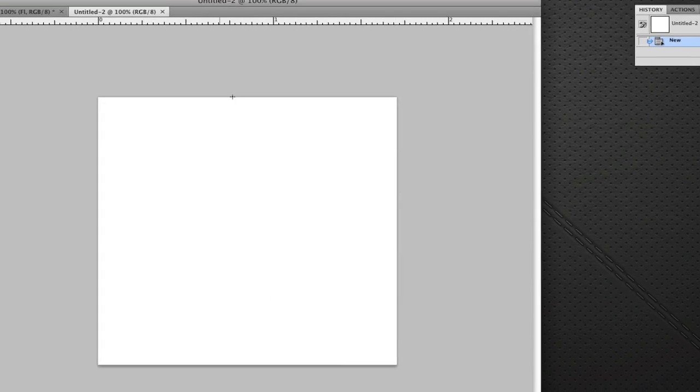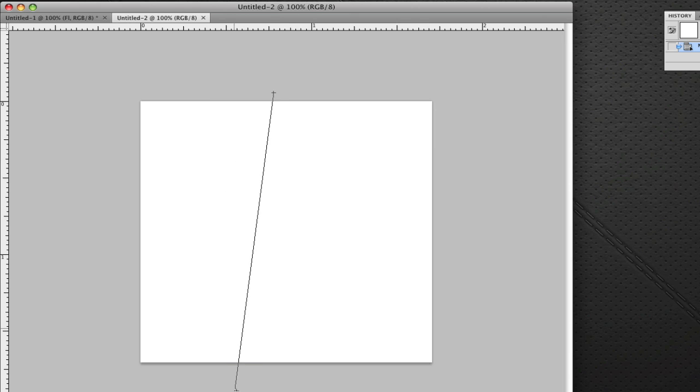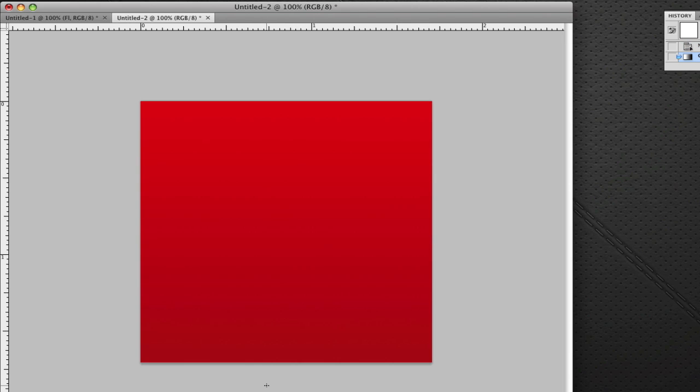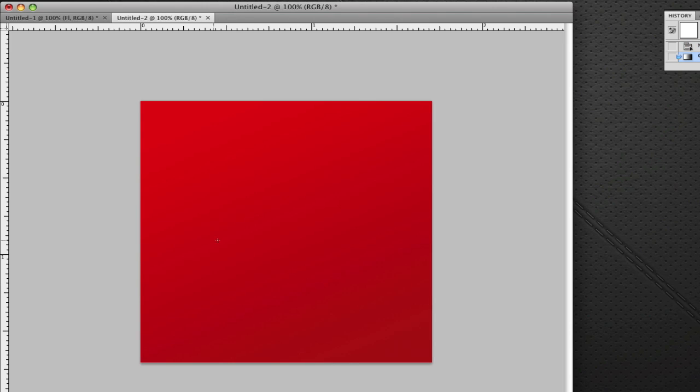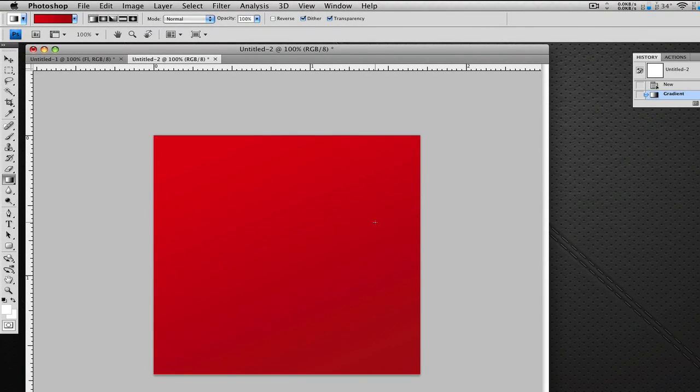Now we hit OK. Now what we could do is just pull down, hit Shift. But we're not going to want that. We're going to want to go from here, one-third the way in, click, and go to two-thirds the way in, to about here. And it's going to give us a semi-diagonal gradient. We want that because it looks better than the normal up and down gradient. And it's not fully diagonal. It's kind of in between somewhere.